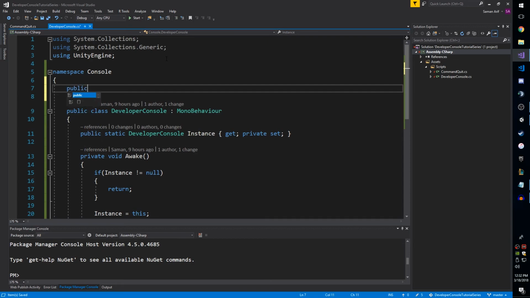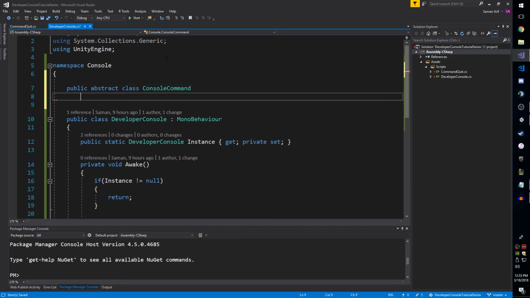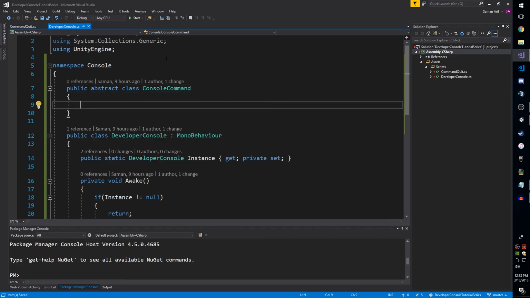So let's make a public abstract class. And we're going to call it ConsoleCommand. Awesome. So we're going to need a few things in here. We're going to need a public abstract string name, and we're going to do a get and a protected set.